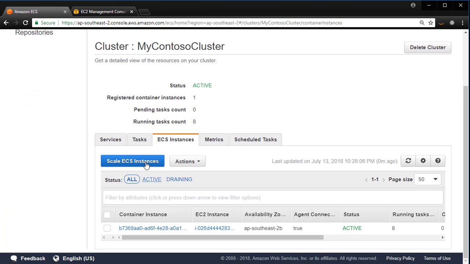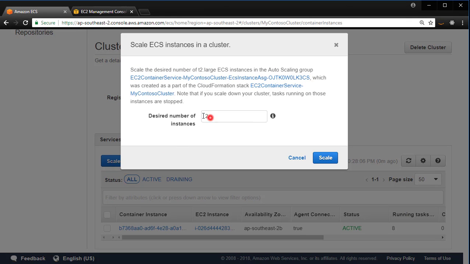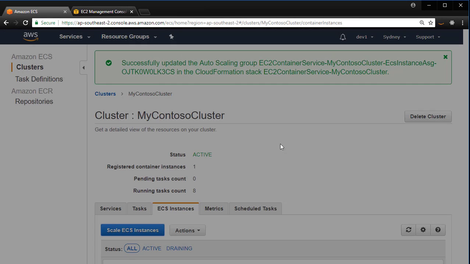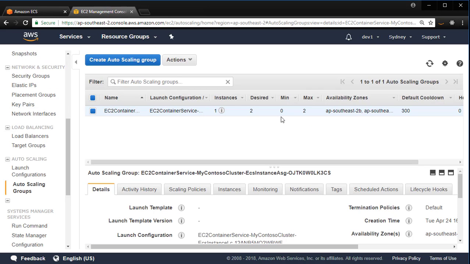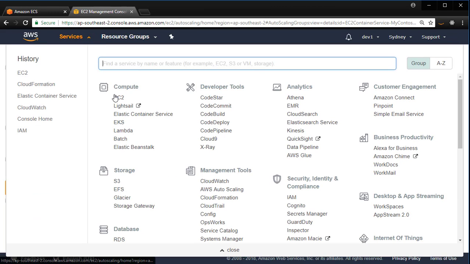Let me reset all the changes I made here. So scale the cluster from 2 to 1. Click Scale. And so the scaling is successful. What will happen is if you go into the auto scaling group and refresh it, you can find that the desired and the max count is updated to 1. And right now, during that short period of time, it already started an EC2 instance.